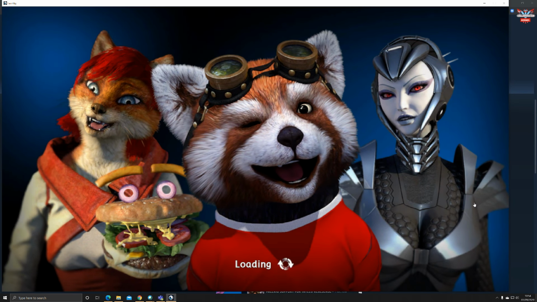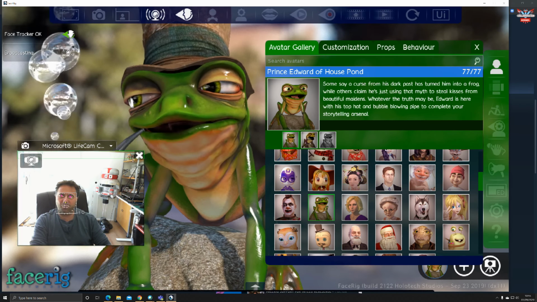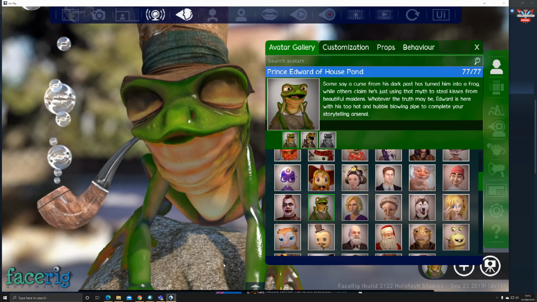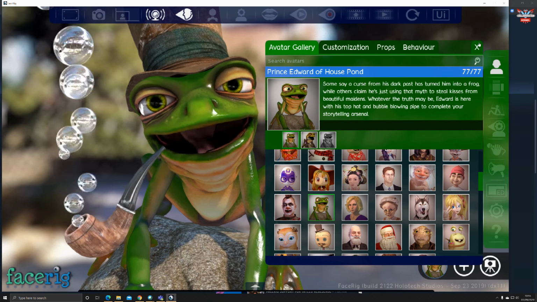Let's go for one of my favourites. It's the frog. There you go. I got a frog there. Look, smoking a bubbled pipe. You know, it's great. So that's changing the avatar.